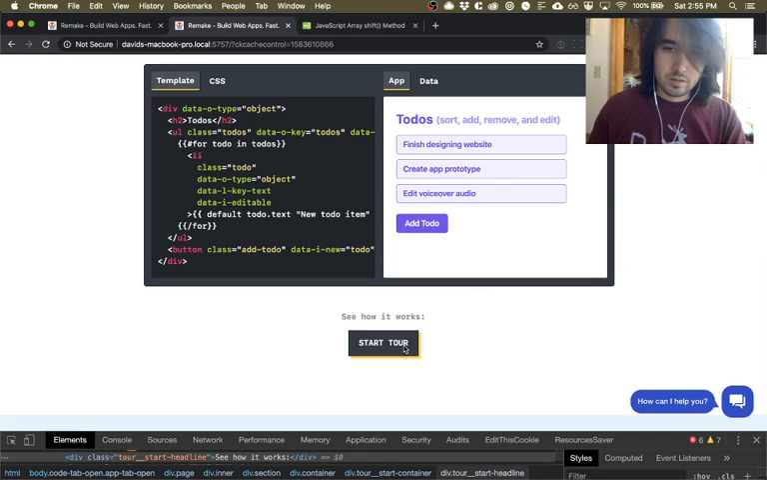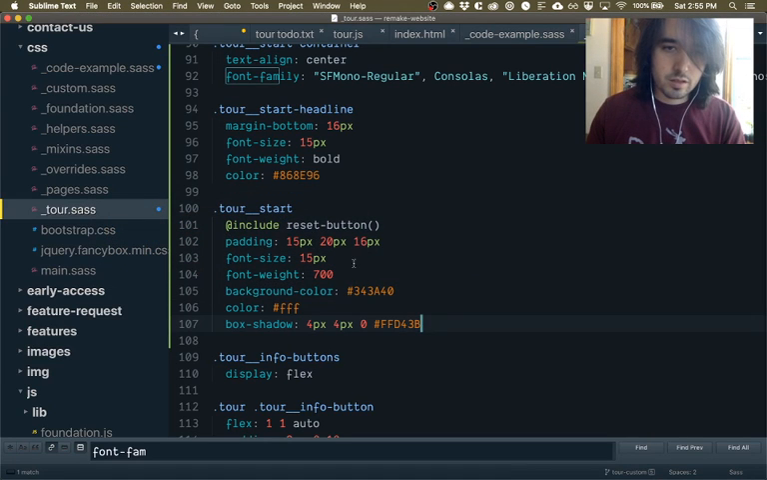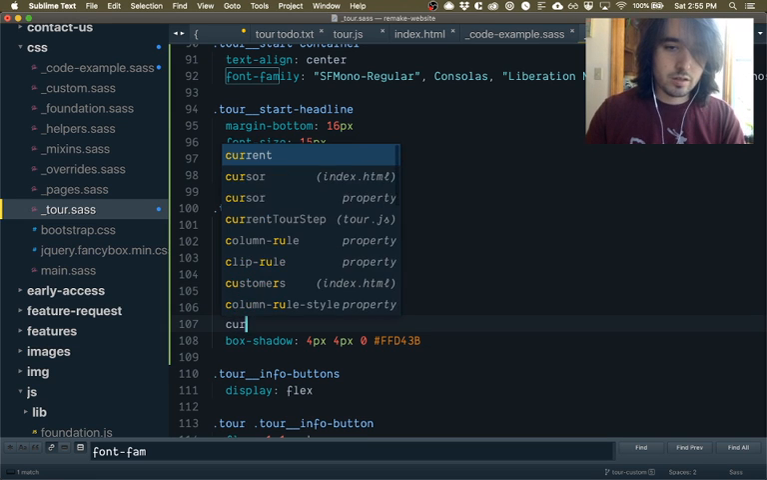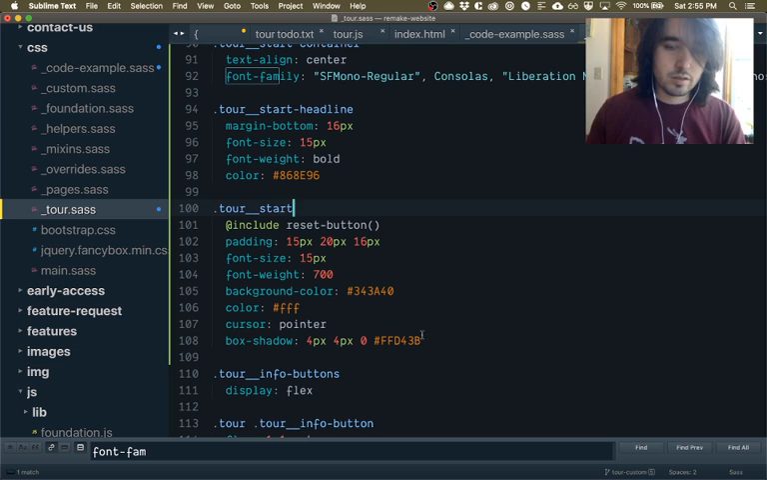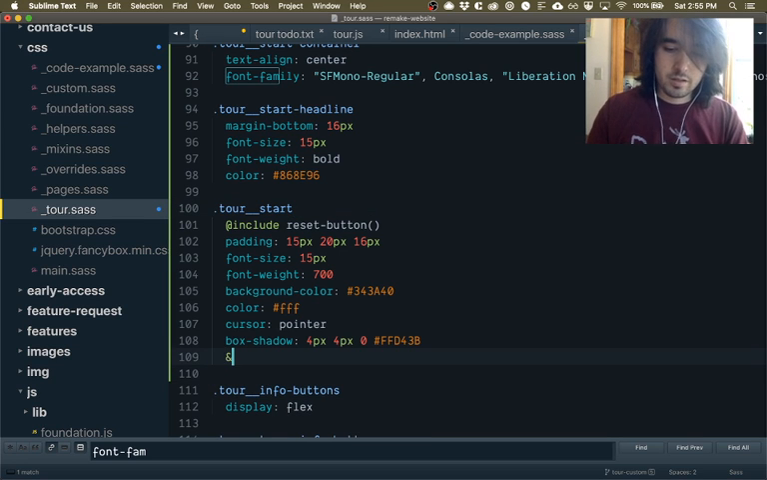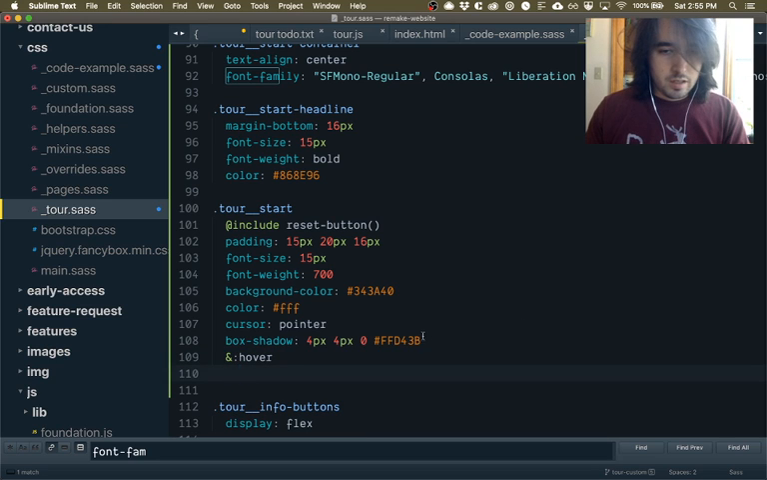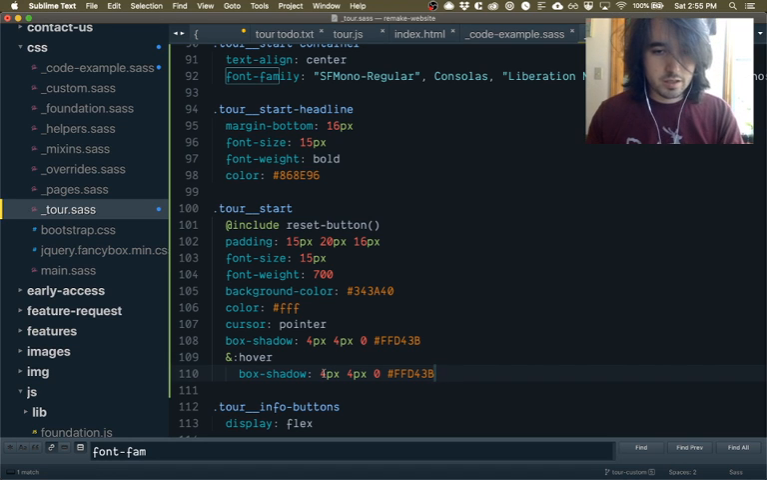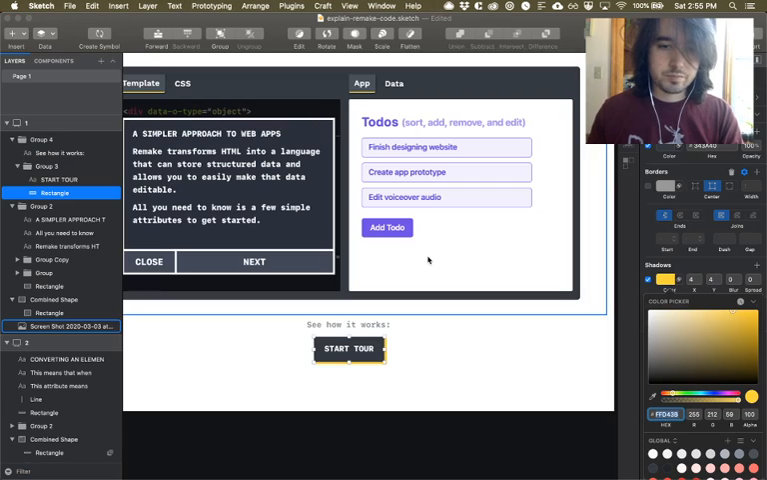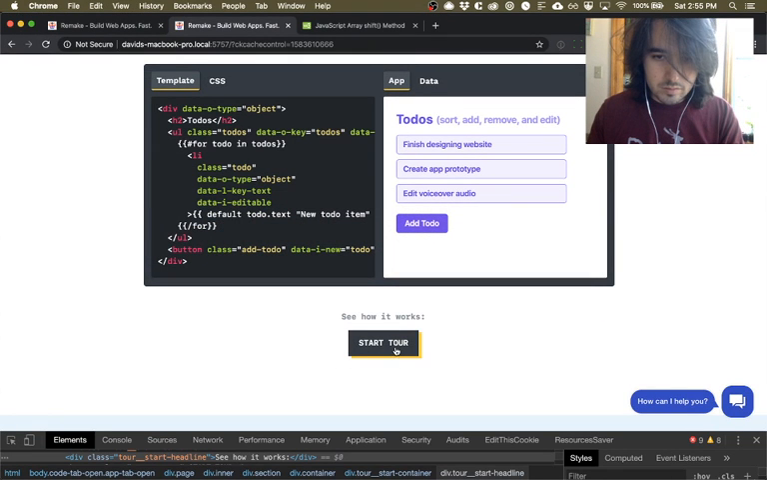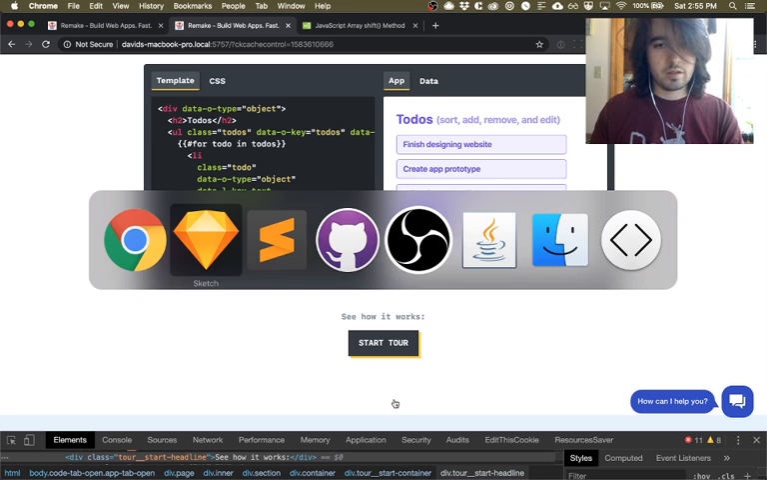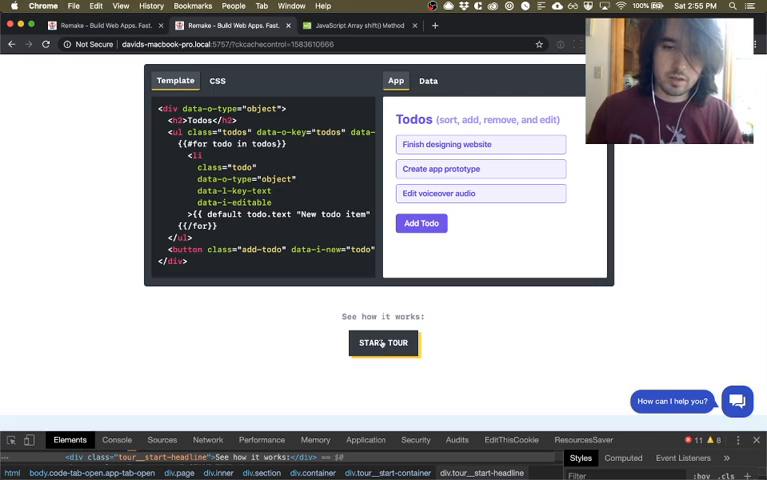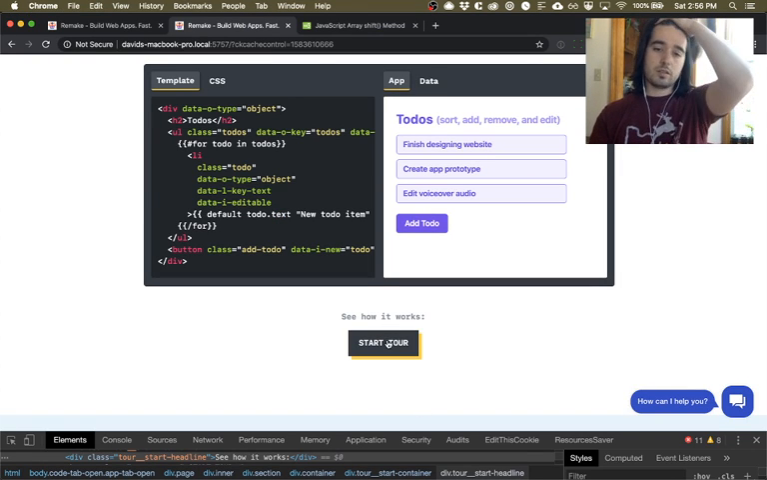Okay. Boom. Oh, and we need to give it a cursor. Cursor pointer, and a hover style. I kind of think it'd be cool if the box shadow shifted a little bit, so maybe just to the right, like maybe 6px. I'm not sure about that. I don't love it. We can try maybe shifting it both. Yeah, that feels a little bit nicer.